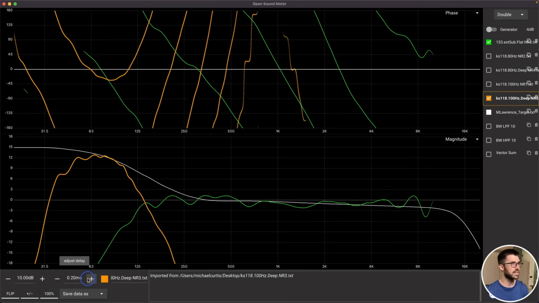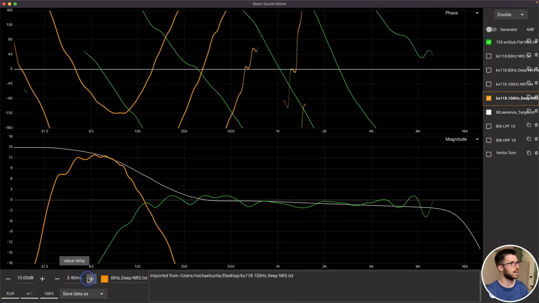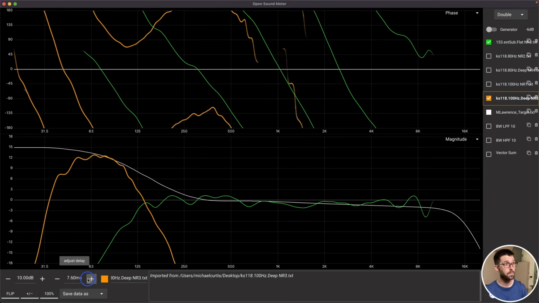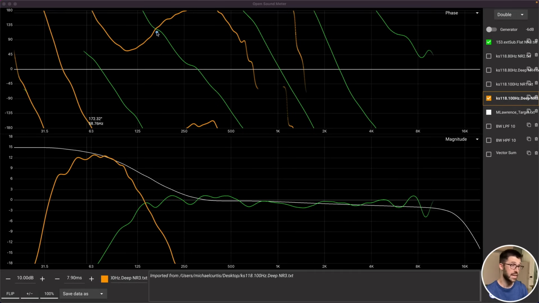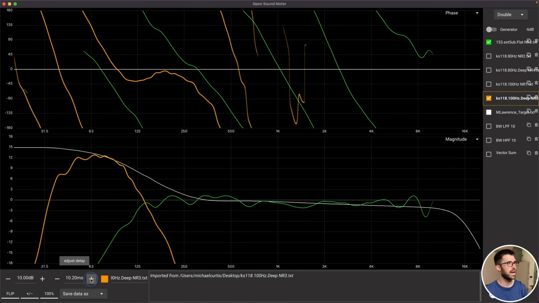So I can increase it. We can see it diving down. Let's just keep going, keep diving down, keep diving down. And we want the phase slope, aka the phase angle of our crossover region, to match our main. So we may not always be able to get exactly there, but we can get close. So let's just keep going. We need to keep it diving down and we're getting close here.